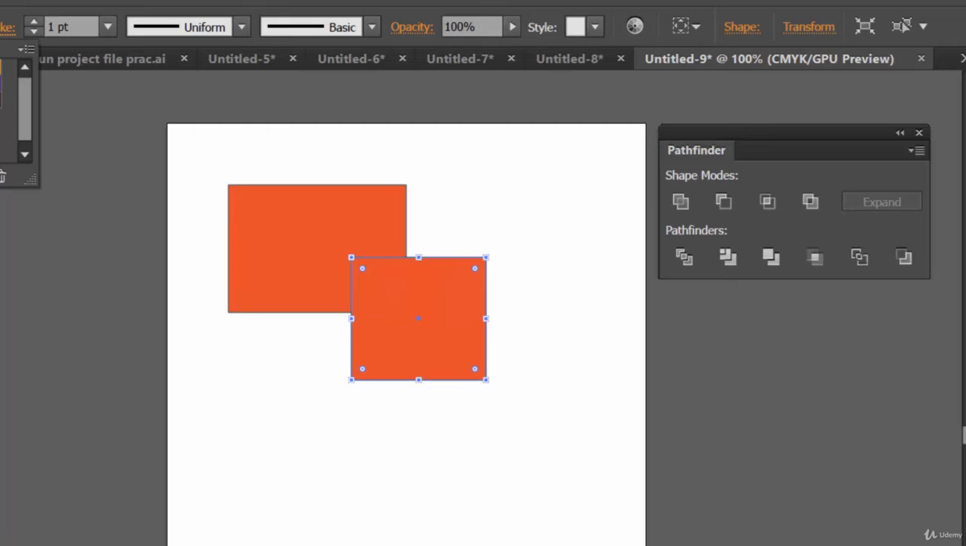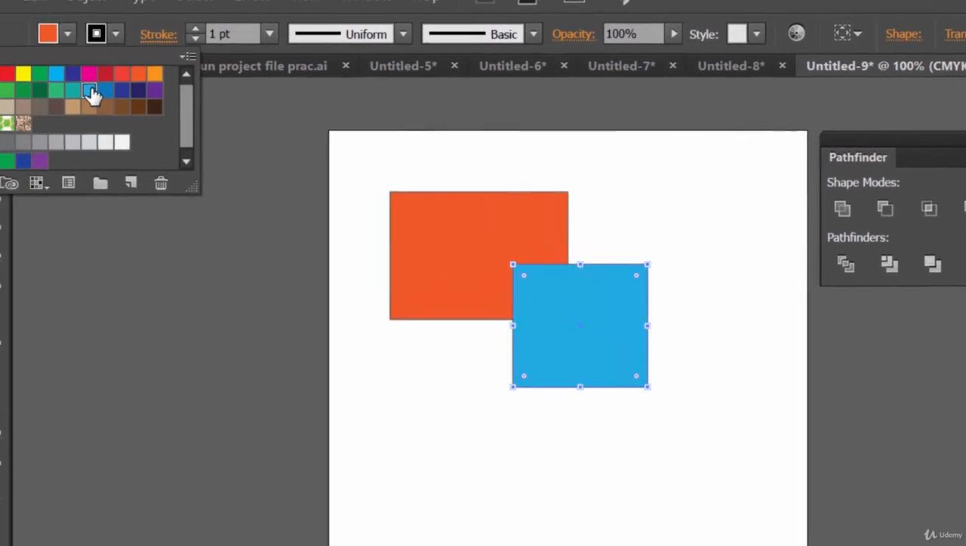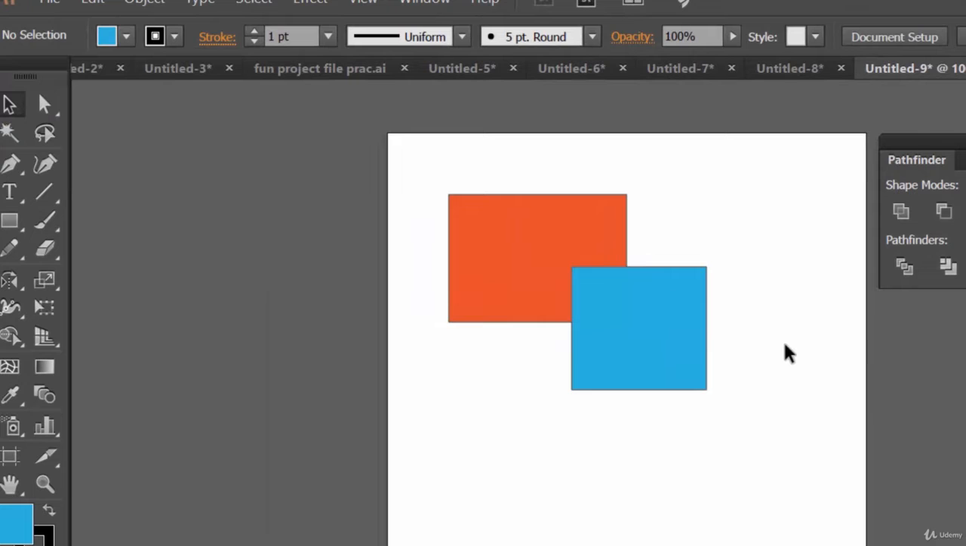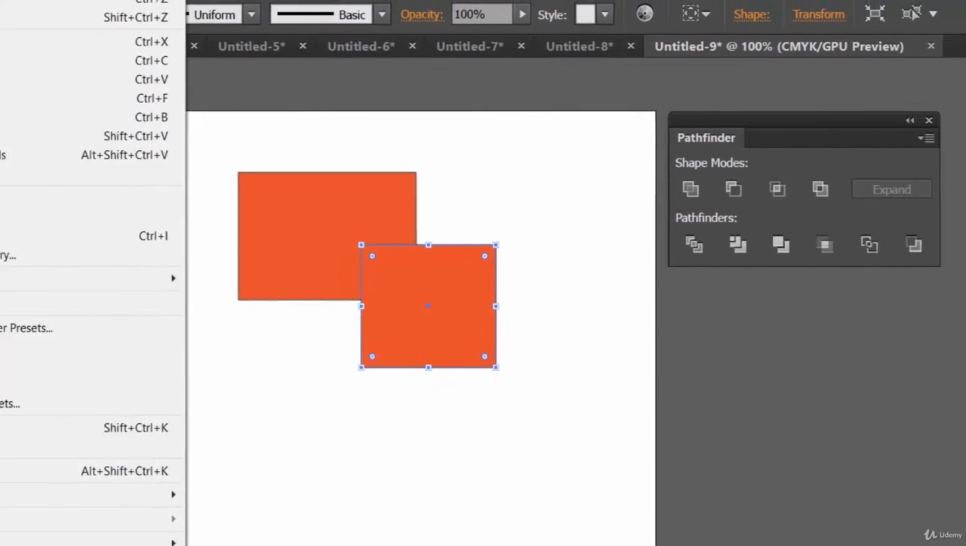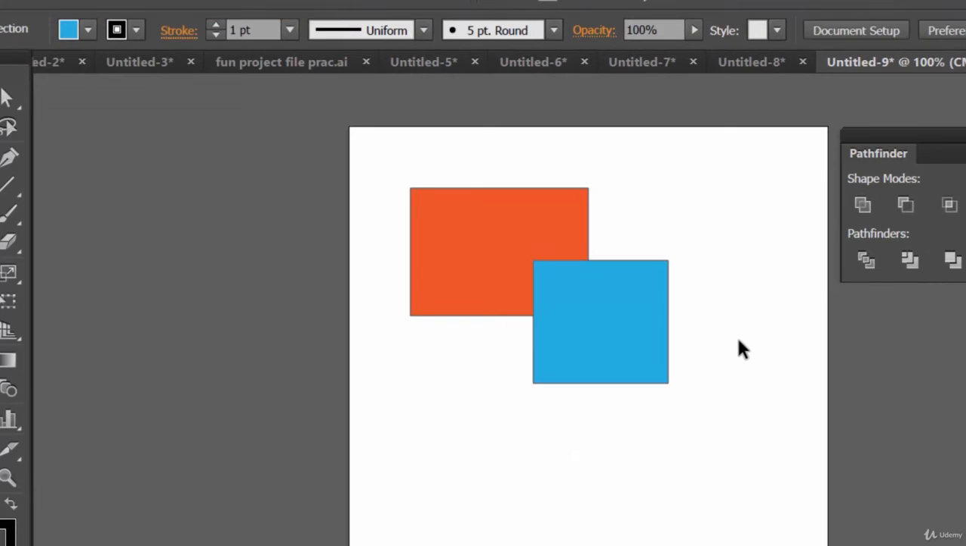Now let's change its color to something else, say this blue. Now let's select these two again and let's unite them and see what happens. The color has also changed for the one which was at the back. So again press Ctrl Z. Oops, let's redo it. Okay, select these two, unite.